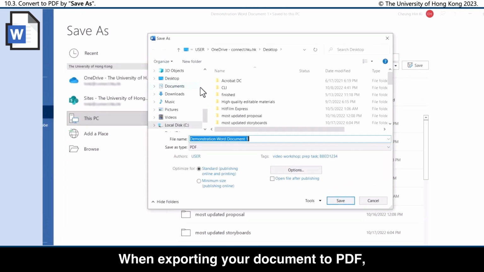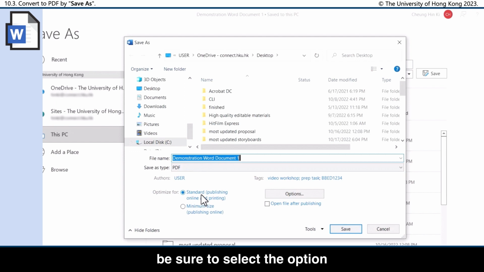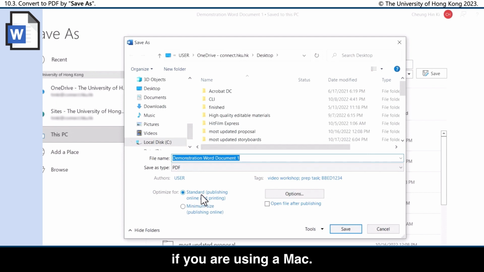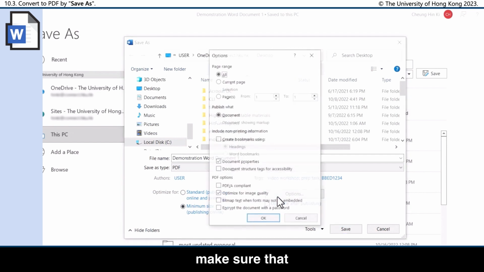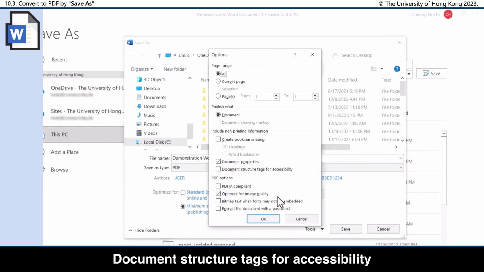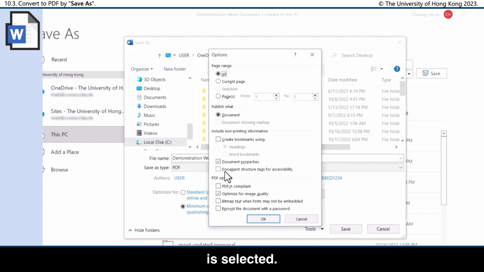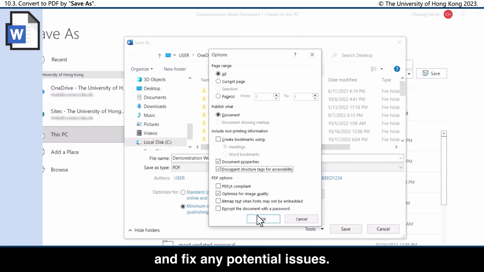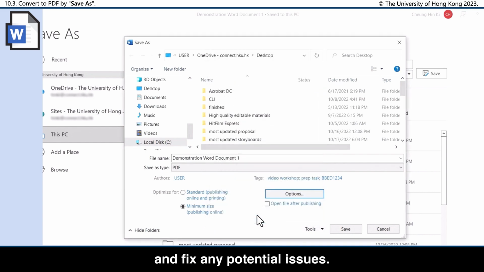When exporting your document to PDF, be sure to select the option Best for Electronic Distribution and Accessibility if you are using a Mac. If you have selected Minimize Size to reduce the PDF size, make sure that Document Structure Tags for Accessibility in Options is selected. It is always recommended to further check the accessibility of this PDF and fix any potential issues.